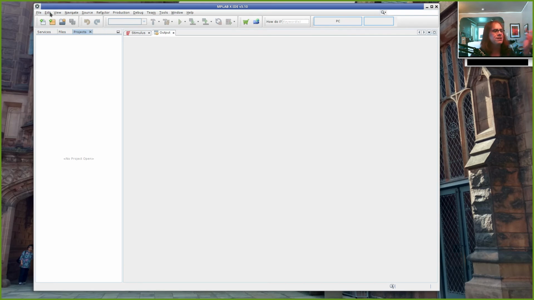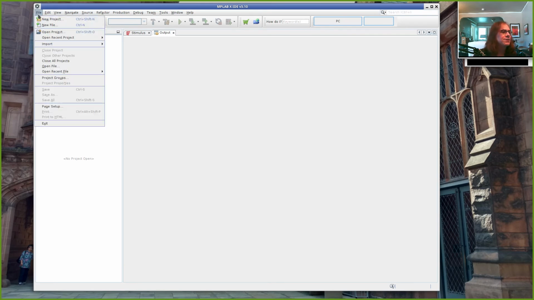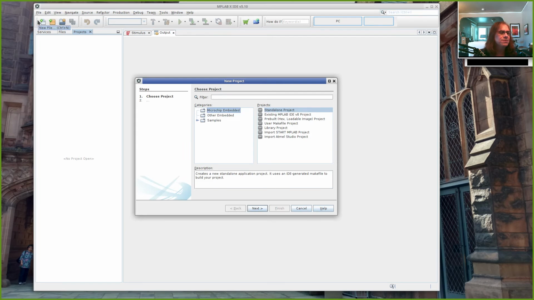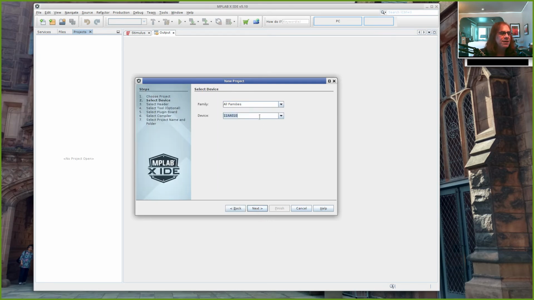So I've got my MPLAB window, so I'm going to say File, New Project. I'm going to leave this as Microchip Embedded Standalone Project, so take the defaults there. And then under Device, I'm going to want to pick PIC18F1220. Now you can find this through the drop-down box, but it's a long and twisting path, so it's easier to just go in here and type PIC18F1220.